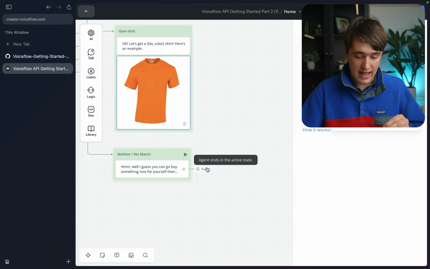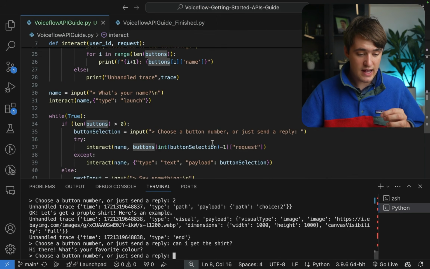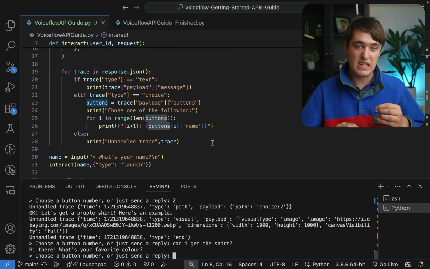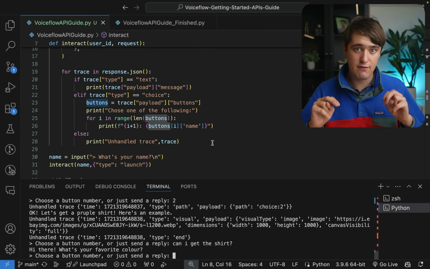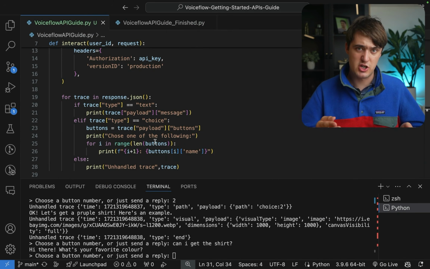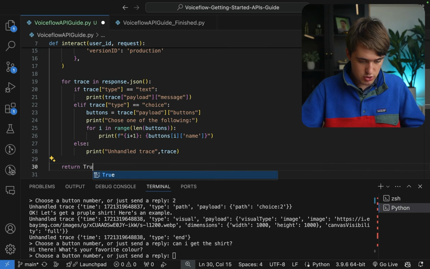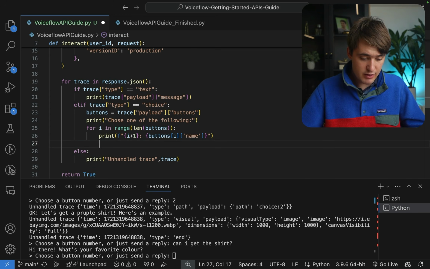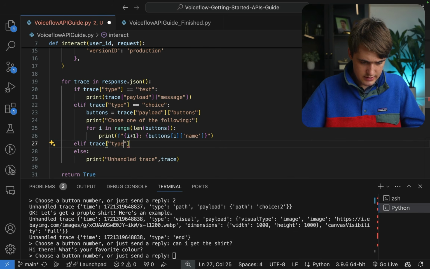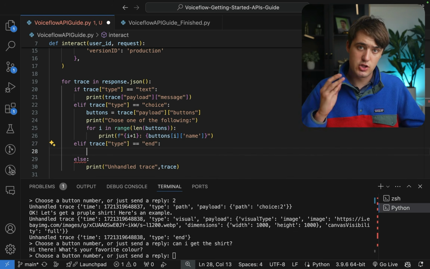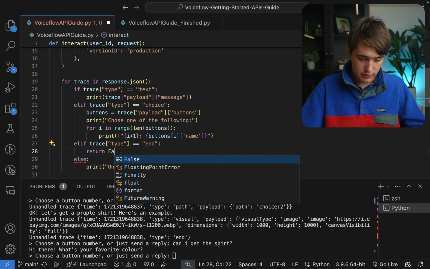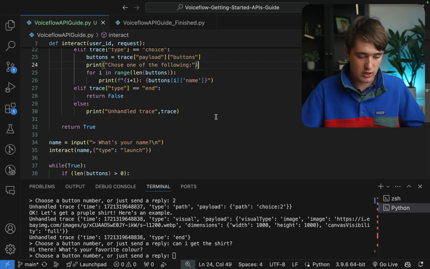That's because we hit this end, and we actually need our code to deal with the fact that the conversation ended. So we're going to add one last system, which is keeping track of whether the conversation is alive or dead. So to get whether the conversation is alive or dead, if the interaction ends normally, we're just going to return true, a Boolean. But if we hit a trace that says end, so elif trace type equals end, then we're just going to return false, so saying the conversation is no longer alive.